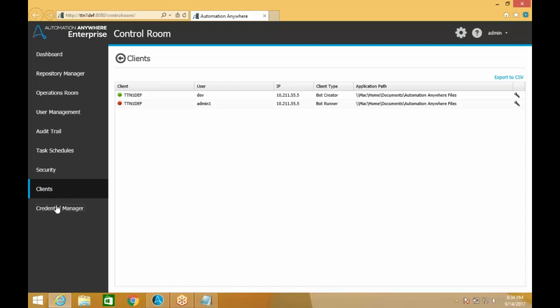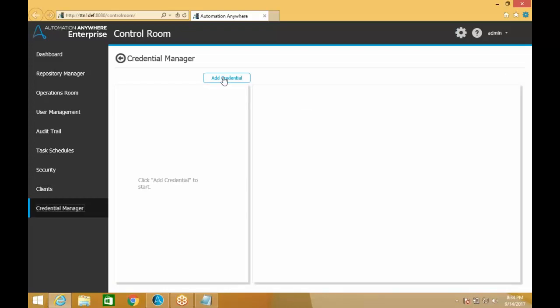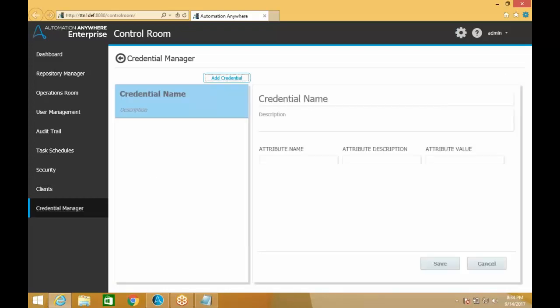We can have the client type, the bot creator, the bot runner. And the next step is the credential manager. We can add credentials from here.